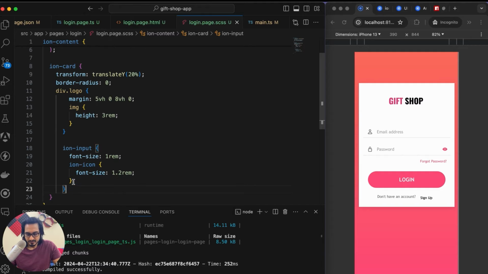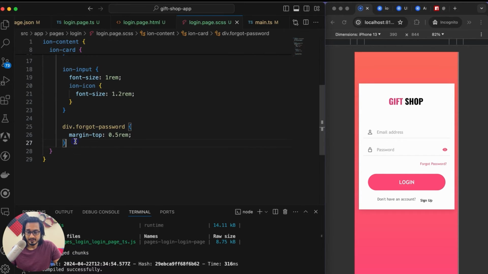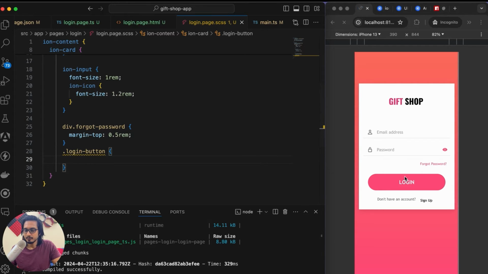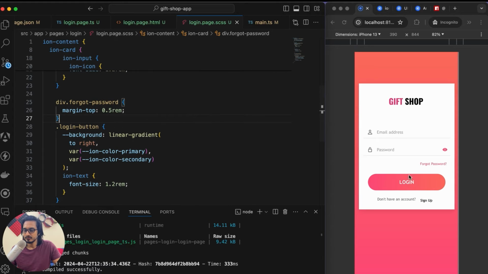Alright, the next one is the forgot password, which I need to fix. A little bit of fix is required, which is just a margin top of 0.5 rem will be good for us to work with. Finally, I'm going to work with the login button because I need to pass a gradient color here. Along with that, I need to change the text font size also. So I'm just going to pass the same gradient color, but this time from left to right, primary to secondary color. Along with that, font size will be 1.2 rem. Okay, so once that is done, I think we are good to go with this design part.